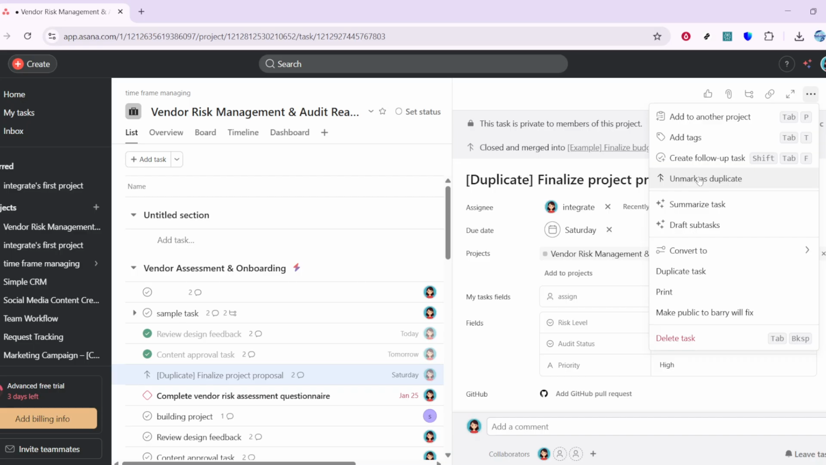If you ever don't see the merge option, make sure you're in the desktop interface and that you have permission to edit tasks in the project. And that's all it takes to merge duplicate tasks in Asana and keep your workflows streamlined.